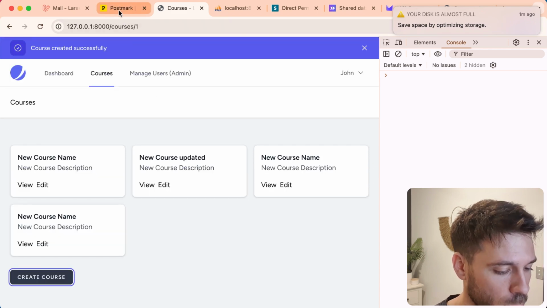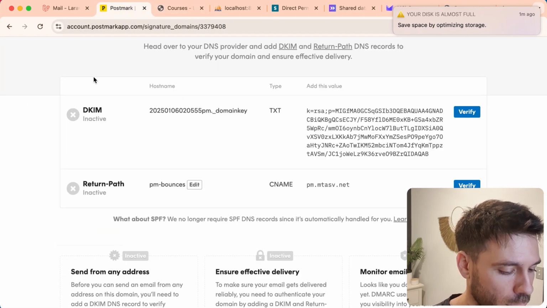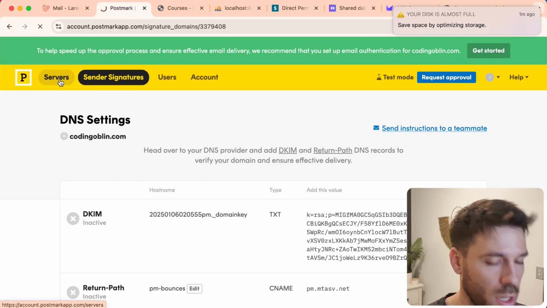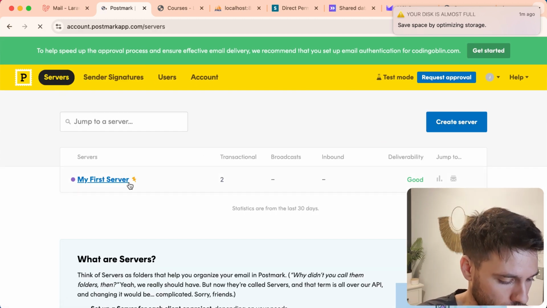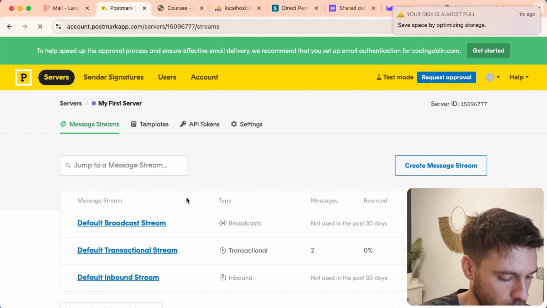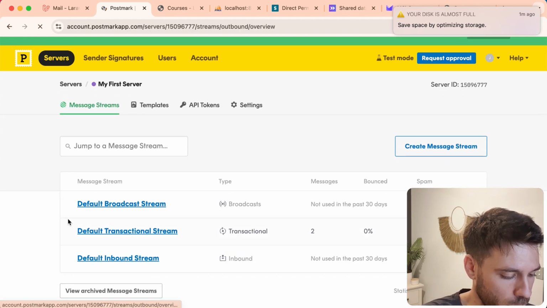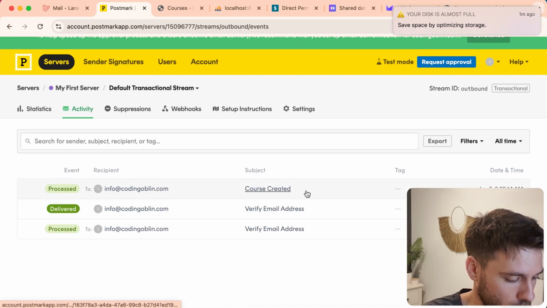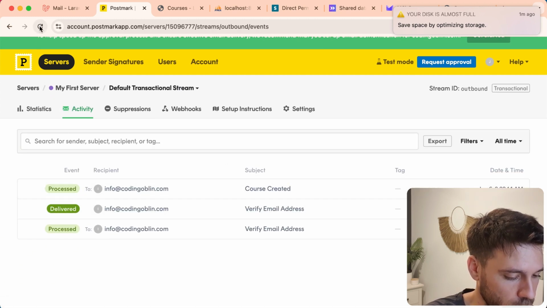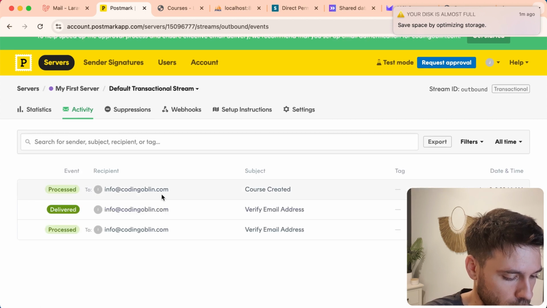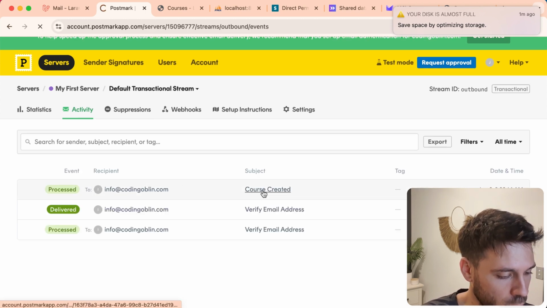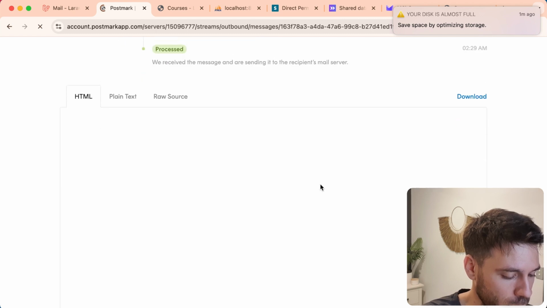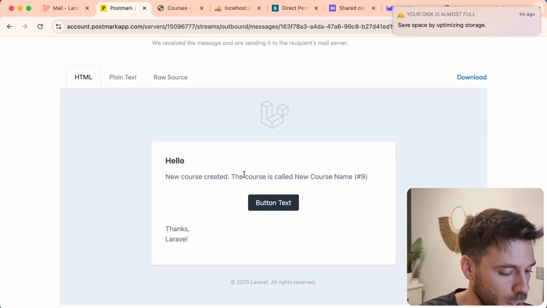And now, with a bit of luck, when we create a course, it's going to send an email. So if we come to Postmark, and we come to servers, default transactional stream, activity. So it's processed that one, let's refresh it, and it's probably going to say delivered. Just give it a chance. But anyway, you're going to see we have this email, new course created. The course is called new course name with ID number 9.